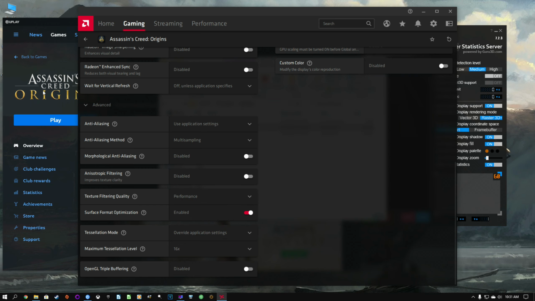So tessellation is turned off in the Origins menu. You want to go override application settings and then set tessellation to 16x. Maximum tessellation level sets a cap on the number of polygons produced during the tessellation of objects. Setting a cap can prevent excessive tessellation with little or no benefit to image quality.